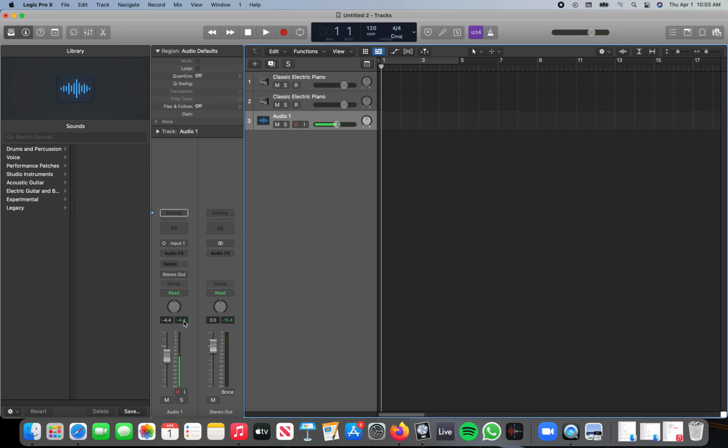So I think this is our peak level. Yes, it says peak. This is our volume. This is where it's set. So volume fader will change that. This on the right is the peak volume, which means it's displaying the loudest I've ever been right now with my voice coming through.